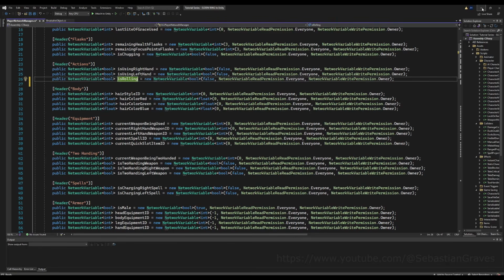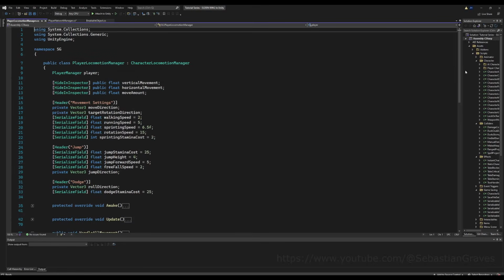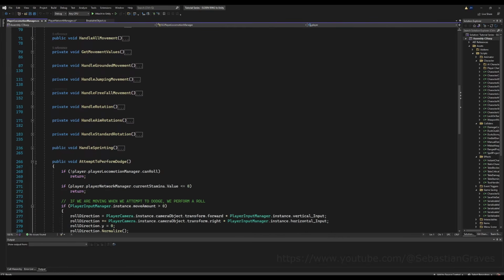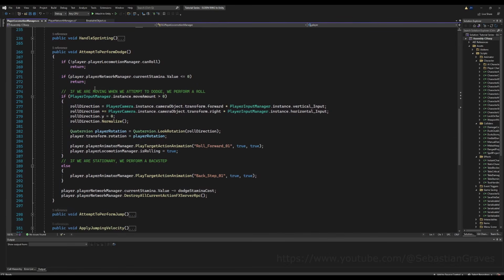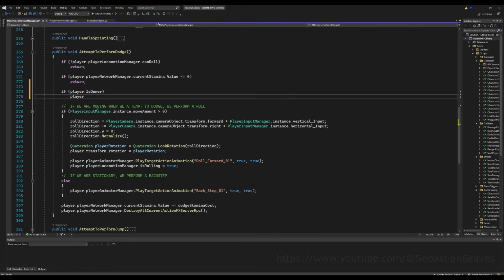So I'm going to put this under, I swear we thought we had a flags header here. Wait, I think it's on the character network manager maybe. Anyway, let's go. I've added it to the player network manager for now. I'm definitely going to move that to the character network manager. Let's go to the player locomotion manager here, and where it says attempt to perform a dodge, just do a check for if you are the owner, and then simply change this to true. I don't think you need to check for if you're the owner because I believe this is only called if you are the owner, but just to be safe, because I can't remember 100%, I probably should check it, but for now we're just going to check if we're the owner and set is rolling to true.